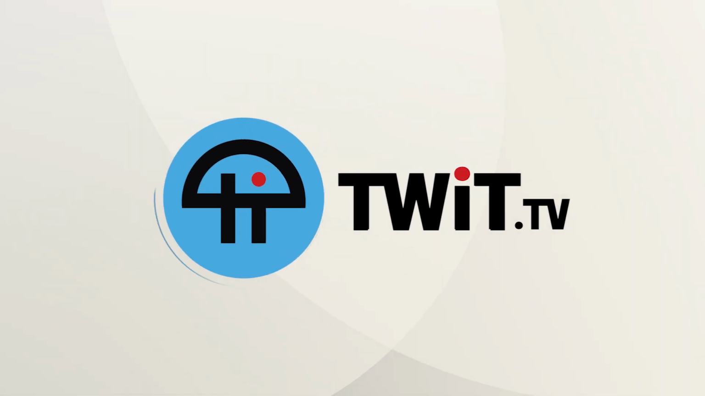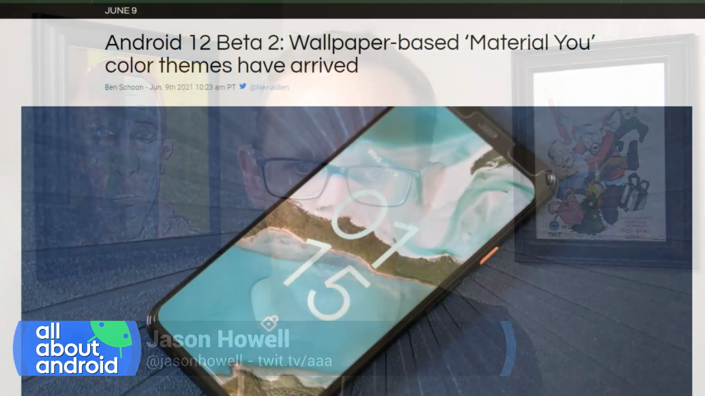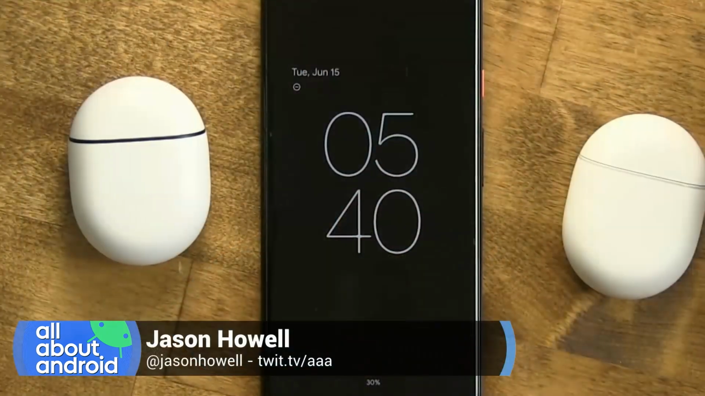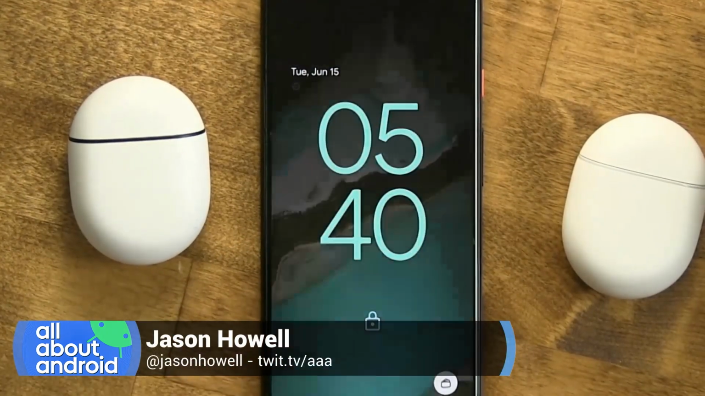This is TWiT. So, in true Google fashion, last week, the day after our episode published, Android 12 Beta 2 was released. And this is actually kind of a considerable beta release. And we can talk all about it. One of the prime reasons for it being considerable is the fact that Material You is in full effect.